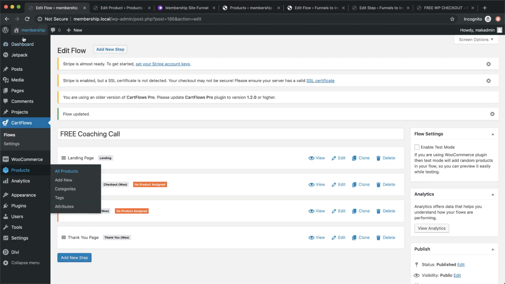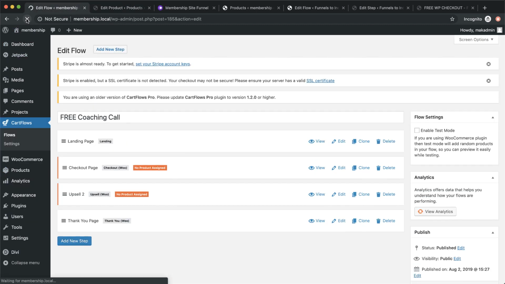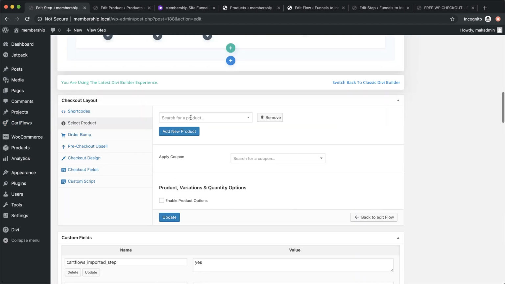So if we come back here now and refresh this, we are now able to go in and add our product here on the checkout page. So I'm going to click here on edit. Okay, so I'm going to scroll all the way down here until I get to my layout. So first thing, we need to add our free coaching call product here. So I'm just going to type it here, and here it is. I'm going to click here on add.